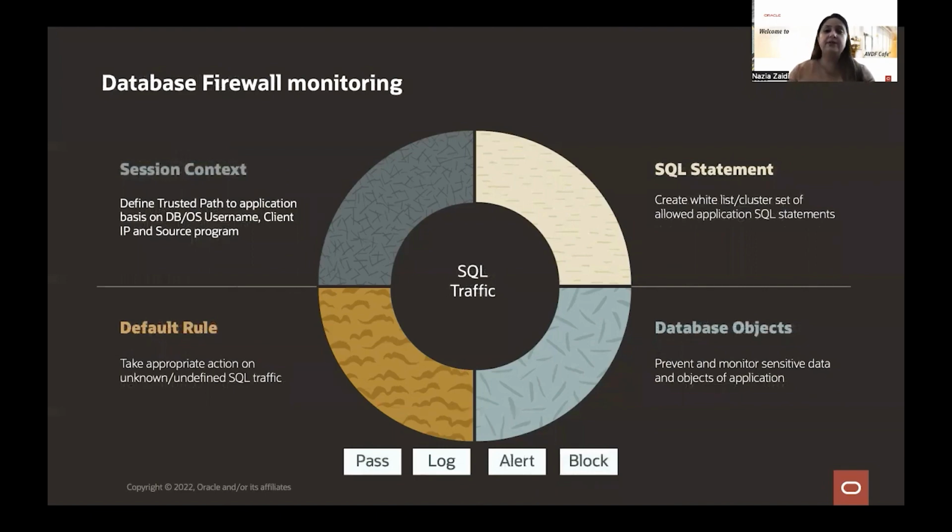From the database firewall perspective, database firewall monitoring. So usually when your SQL traffic over the network comes to the Oracle Audit Vault and Database Firewall, we understand it by different categories. One, you start with when the SQL traffic comes, we try to understand the session context, like who is the DB user, OS user, what client program you are using, etc. And you define your policy or rules depending on your session context.